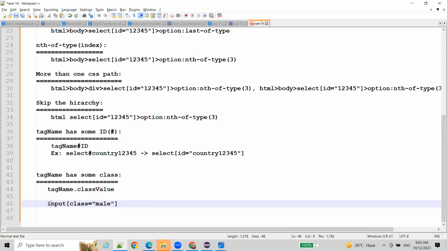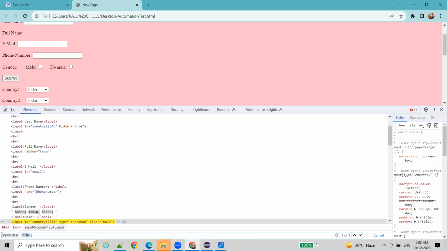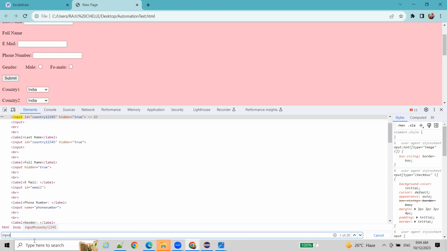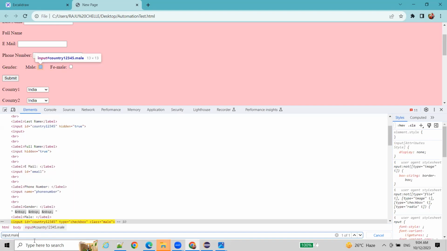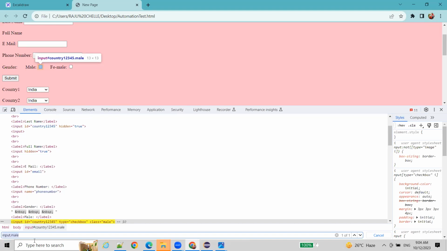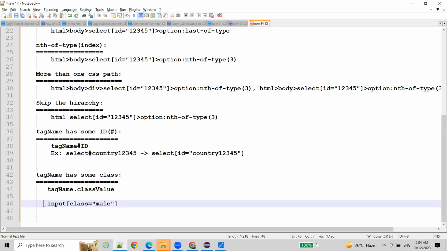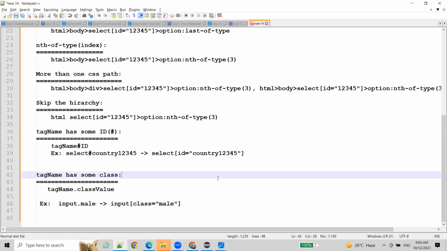Instead of writing like this, simply you can say this class you can represent with a dot. Dot means class. You can put that value. You can write it this way, the same thing like this. This is an example: input dot means class, value is male. Okay, these are the shortcuts.